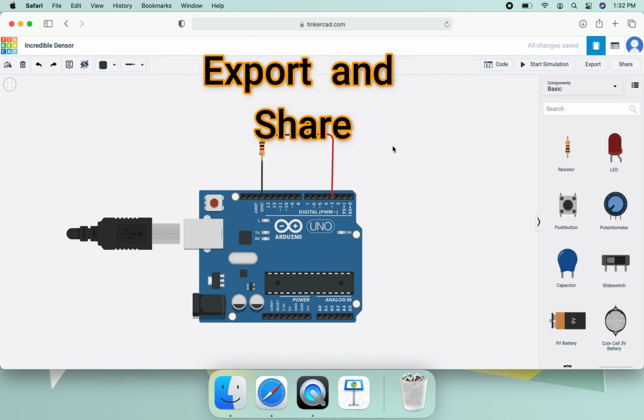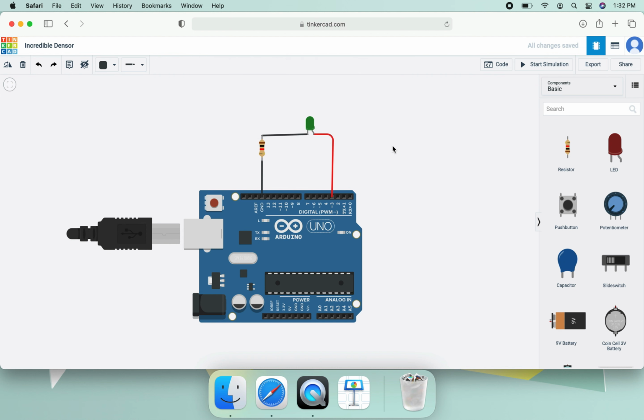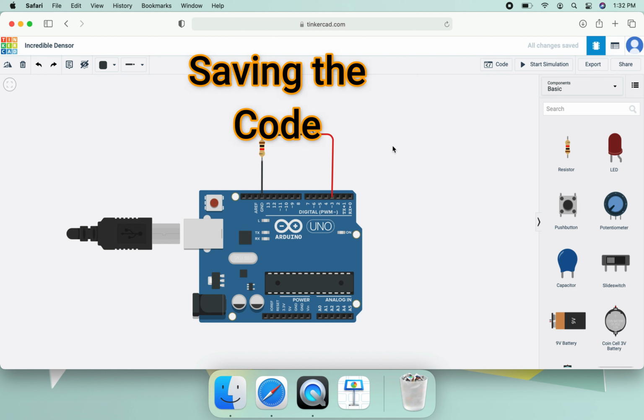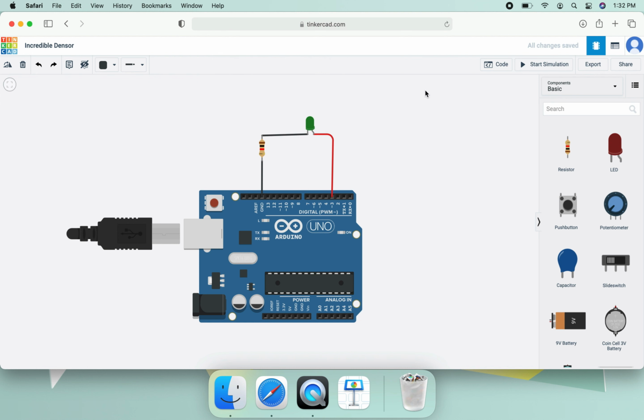And then after these we have export and share options also, which are used to export the code and you can also share it with other users. And then if we talk about saving this project, then they are automatically saved. So as you can see here, all changes saved. So whenever you change something here in your project, it will get automatically saved.